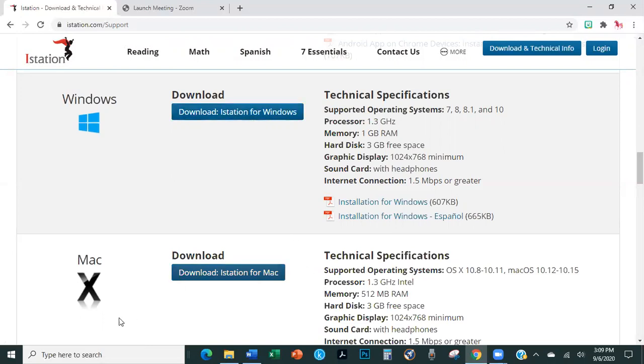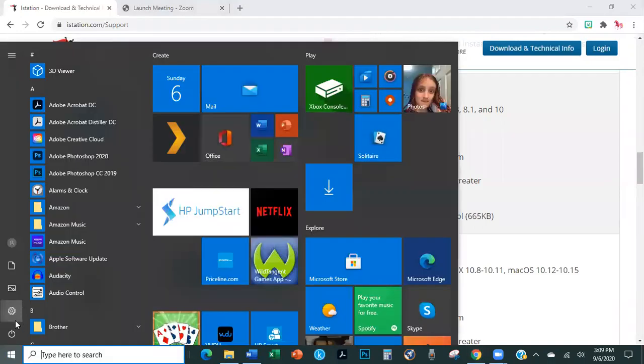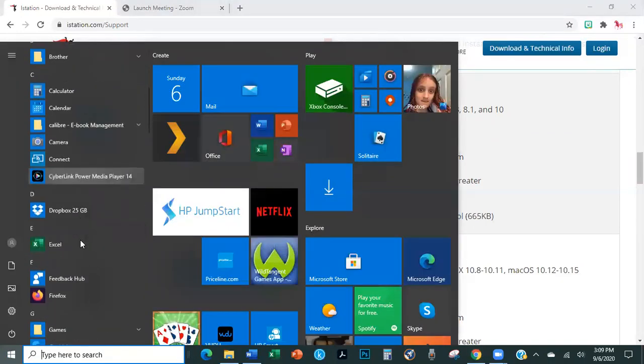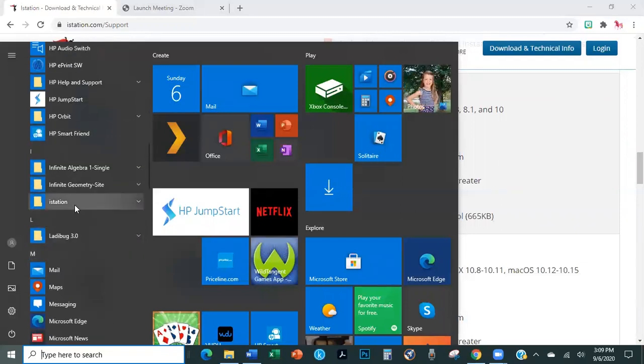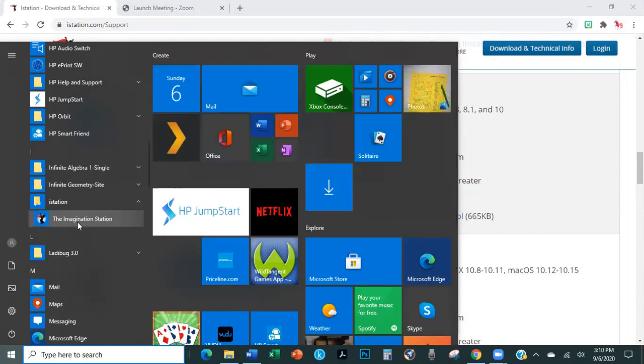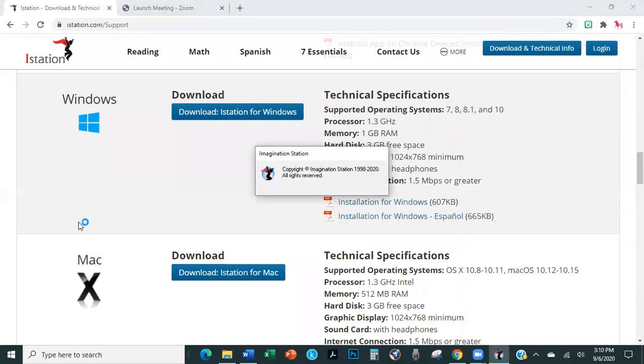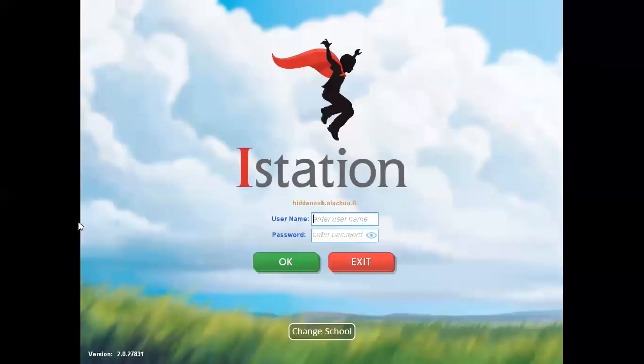Once you've done that, you should be able to come over here to your start button, and under there's iStation. You or your child are going to have to click on the Imagination Station. Now, when we do that, this is what's going to come up. And we'll wait for a second. It's even thinking about it now.